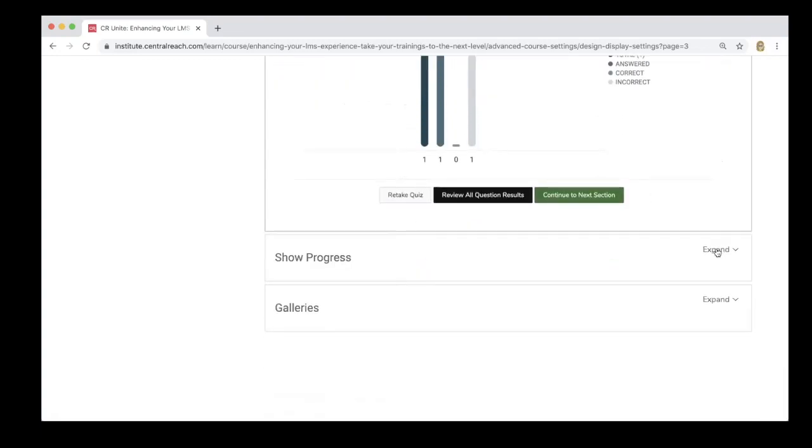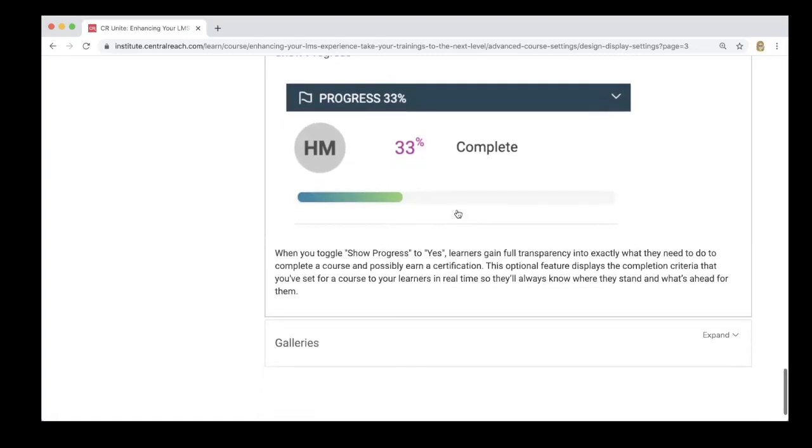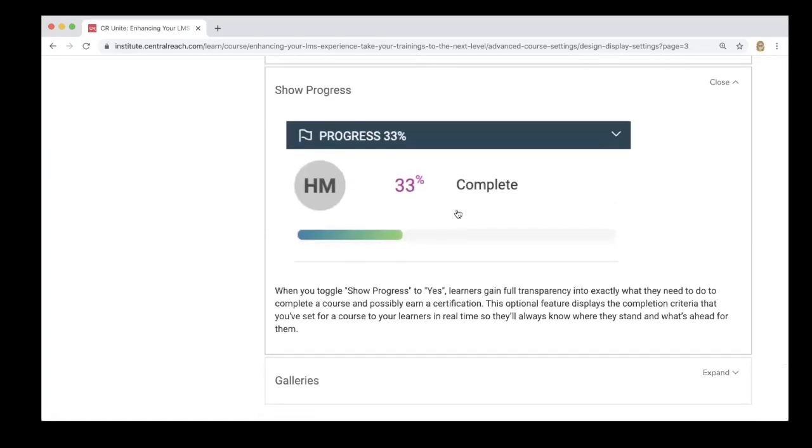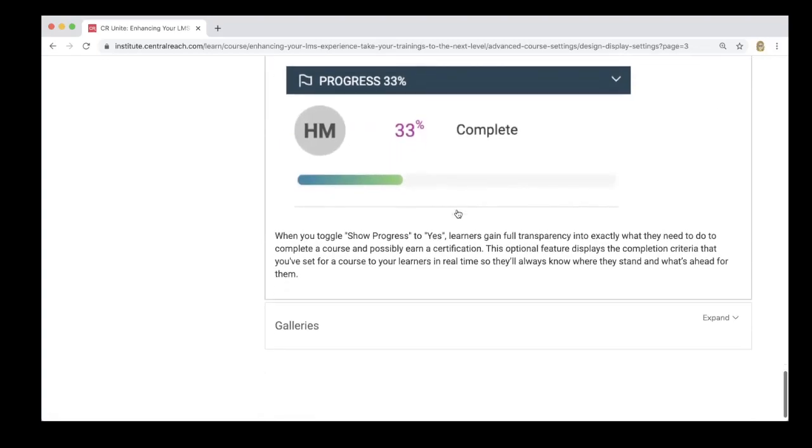Now, show progress. This is something that I also like to turn on. What this will do is give the learners full transparency into exactly what they need to do to complete a course. Okay, so they'll know how much time and how far they are in your course to get their certificate or to be finished, right? So this is a nice feature to turn on just so that the learners know where their progress is, and we highly recommend this one as well.